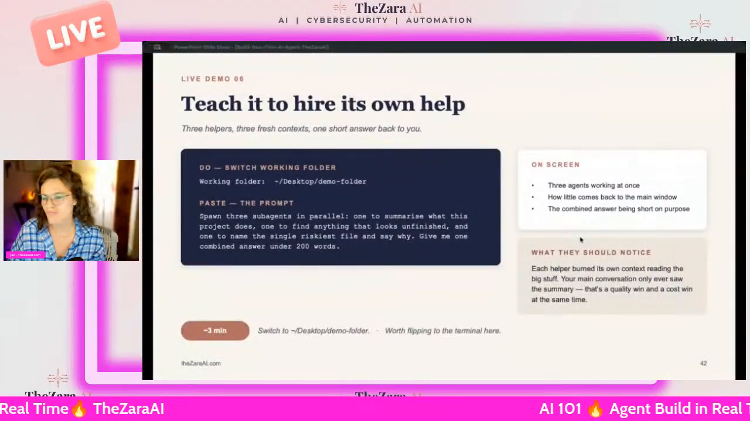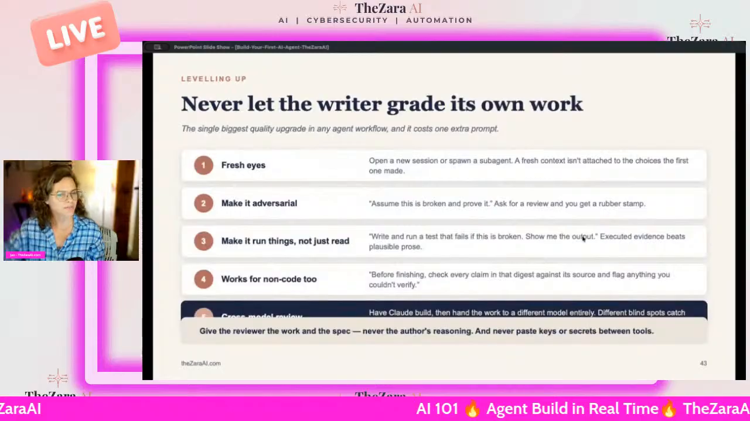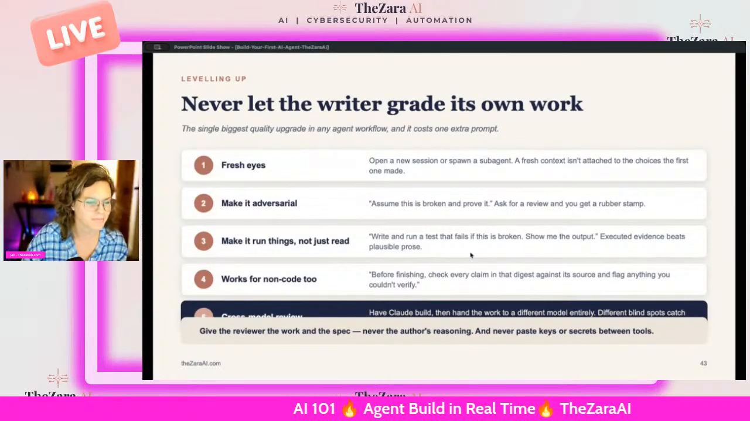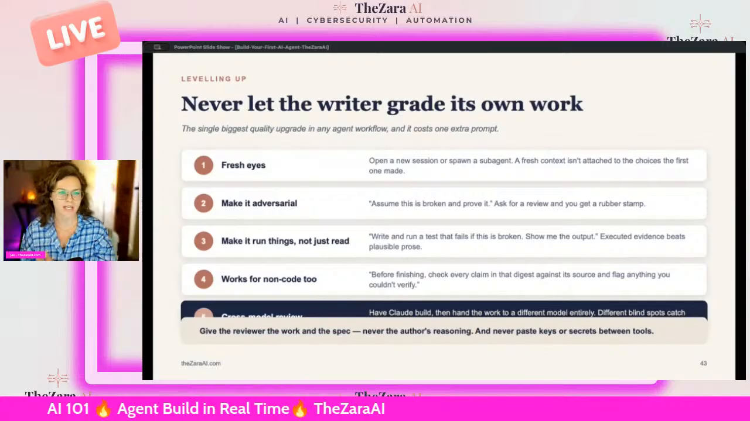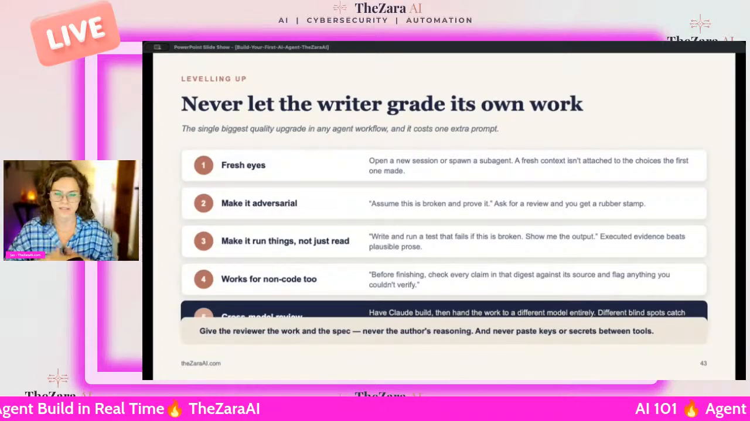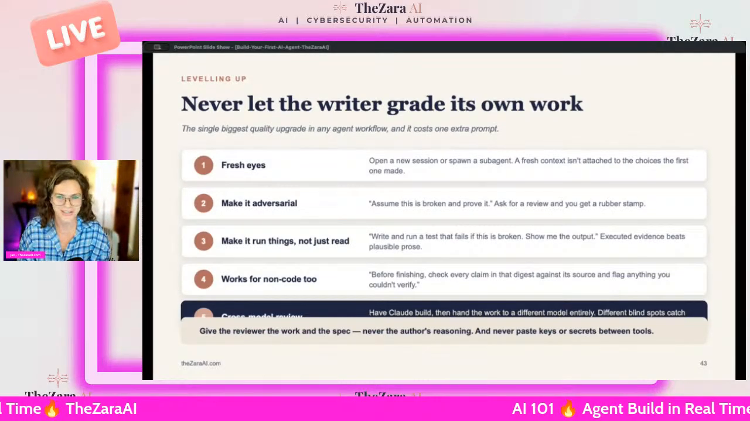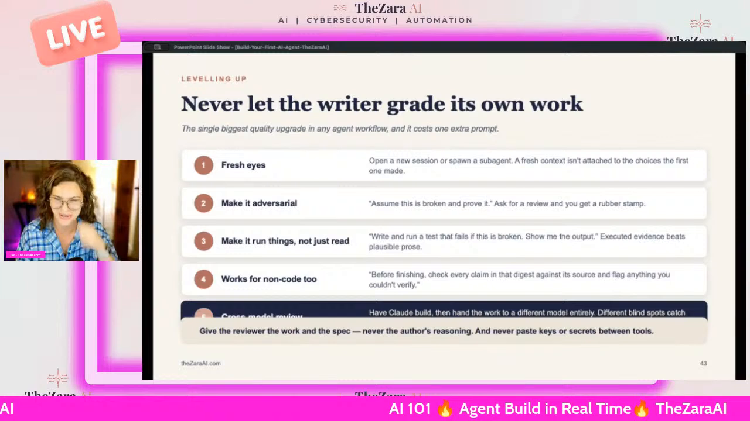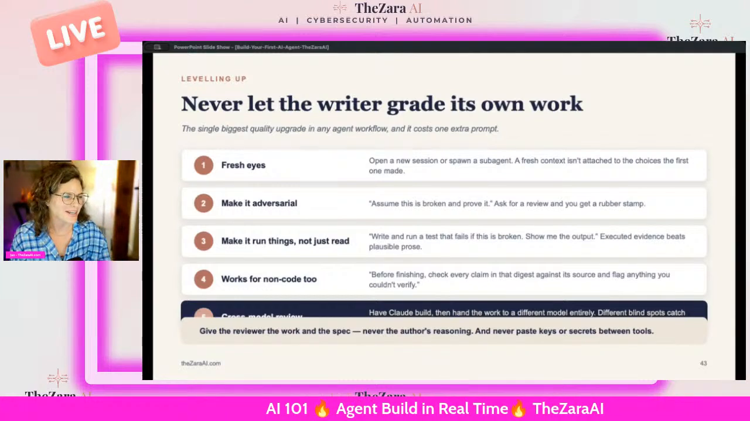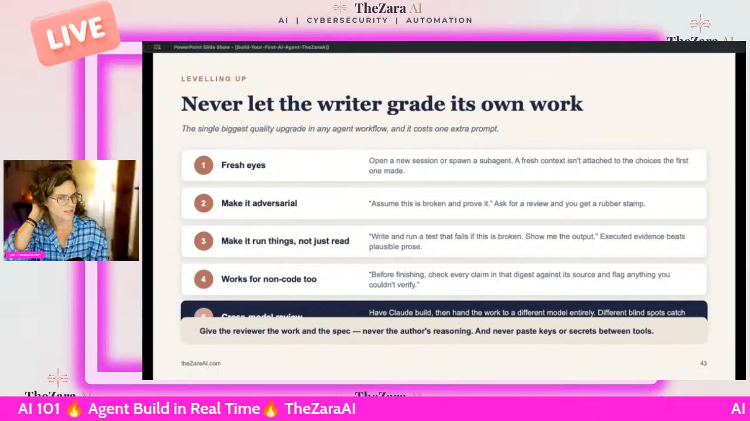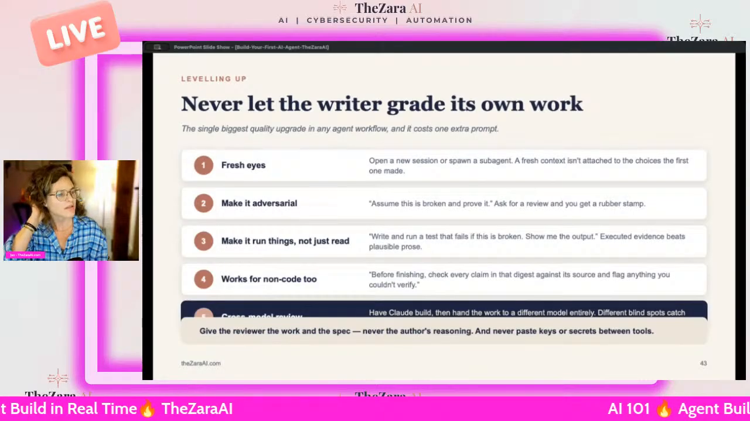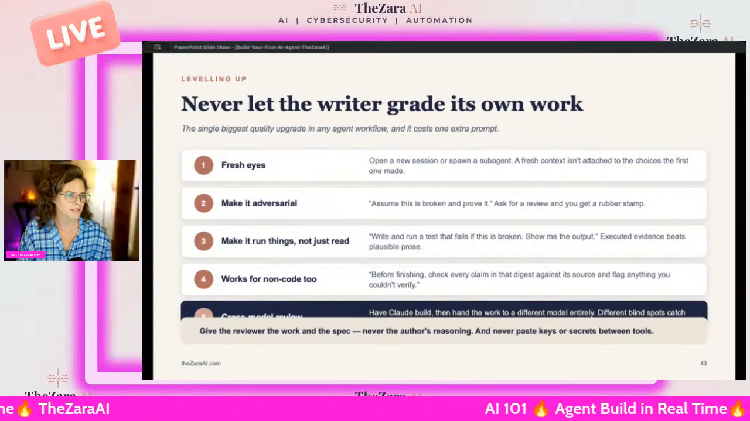Okay. Let's jump back into this Prezi over here. Cool. Spawned agents. Look at you. Man, you guys are on it. Wow, the formatting on this is hot garbage, but never let the writer grade its own work. Okay, it's like never have a coder do quality assurance on its own code base. That's funny. Open a new session or spawn a sub agent, so fresh context isn't attached to the choices the first one made. That's fair. Cleans it up. It makes it a little bit cleaner.